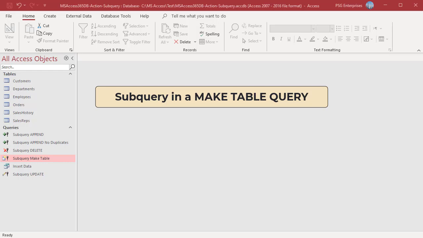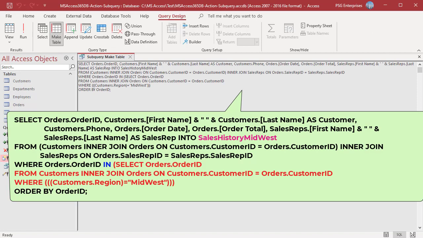A subquery in a make-table query. We can use a subquery in the make-table query to get the data to be inserted into the new table. This example shows how to use a subquery in a make-table query to create a new table containing data for sales history for Midwest region.